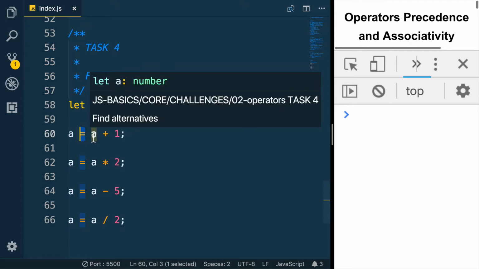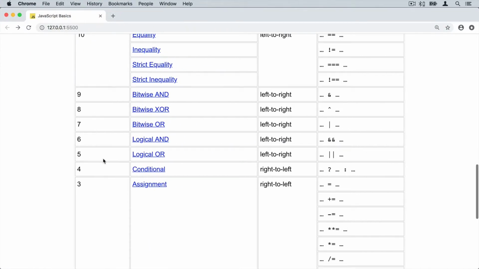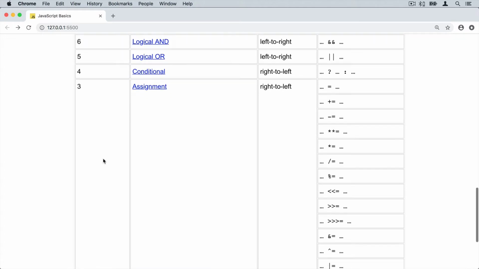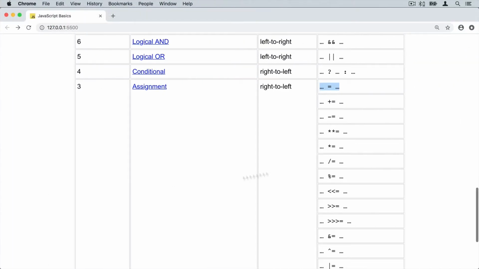That's why first this part will be called here, here, here, or here, and only then we will reassign the value of the variable a. But it is possible to use only a single operator in each case. Let's go back to the table and find those operators. They are located in the same section as the assignment operator, the one that was used in all those four examples, and those operators are the following: plus equal, minus equal, multiplication equal, or division equal.